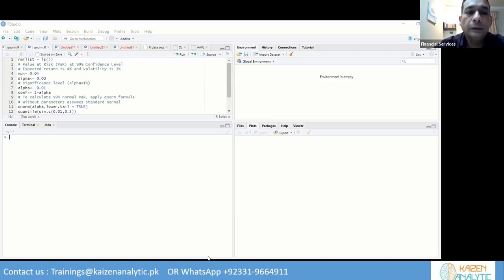It means we are 99% confident of the maximum loss we will incur, and there is a 1% chance that the loss will exceed the expected value. So here the parameters are there: I have assumed that the expected return, that is mu, is 4%, that is 0.04, and the volatility, that is sigma, is 3%, that is 0.03.